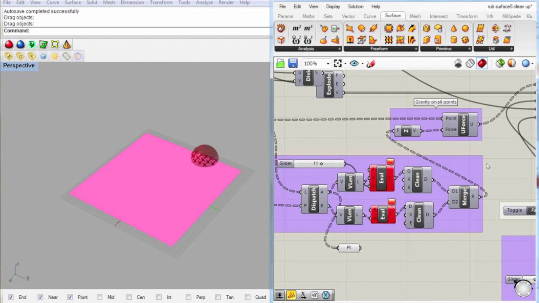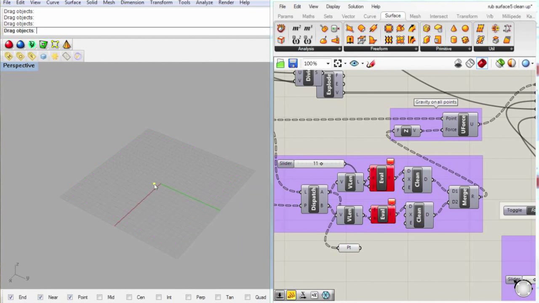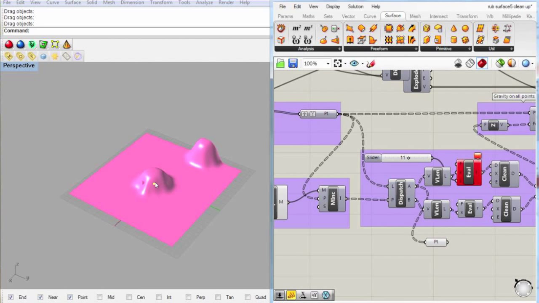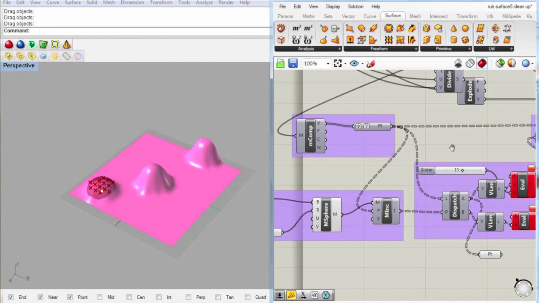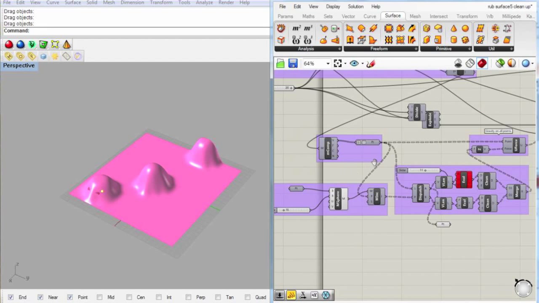In this video, we will make a rubber surface by writing a script combining both Kangaroo and Hoopsnake. The surface responds to an external factor, in this case a sphere, in a real-time fashion. In other words, wherever the sphere travels, it will leave an impression on the surface.